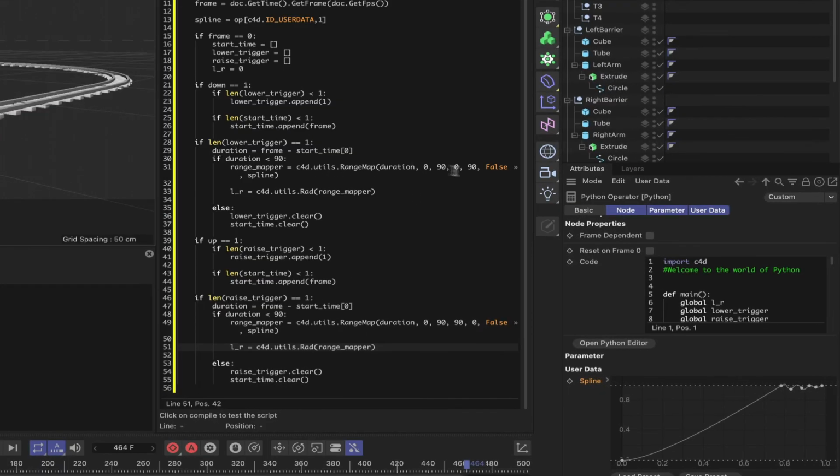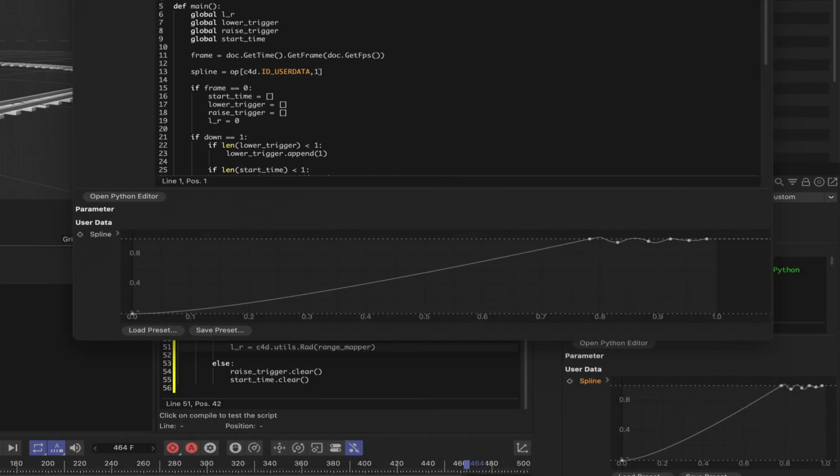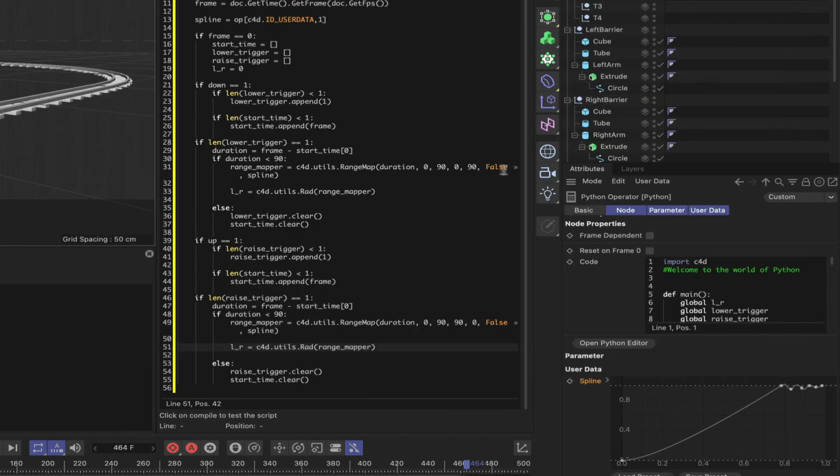Now, in the range mapper, I've got here false, and in this one, false. Now, you might say, well, if you're going from 0 to 90, we're counting from 0 to a positive number. So normally you could use true in there. However, the reason we've got to use false is because we've gone above the range. If we just open that again, we can see that this is above 1 on the y-axis. And that means that we've gone above 90. So if you're going outside of your range, you must use false.